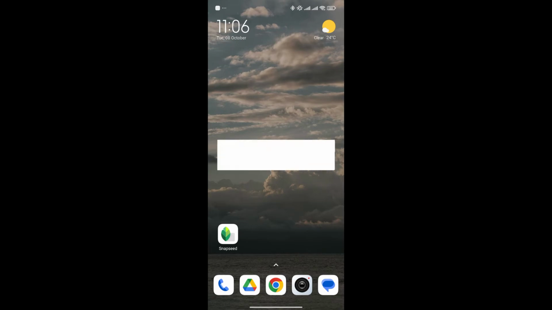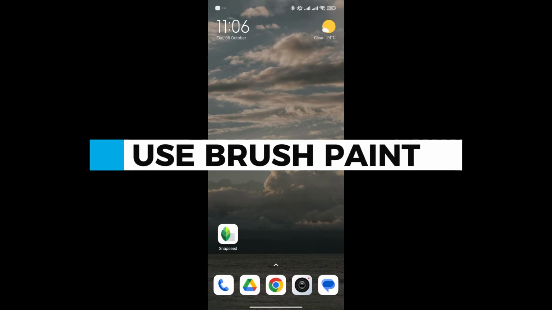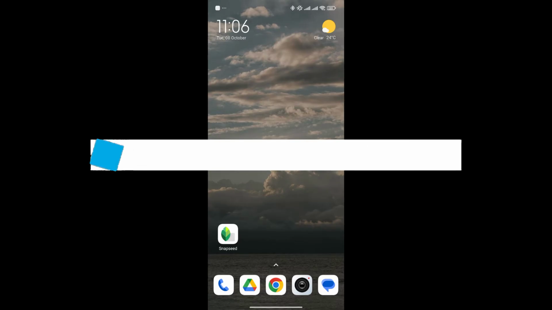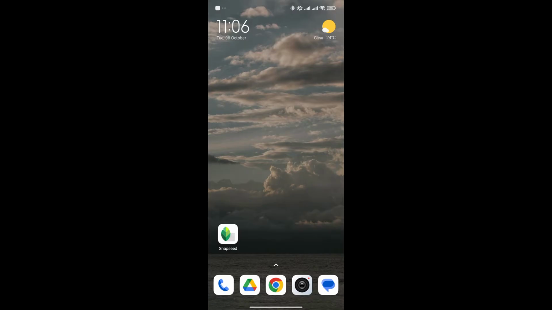In today's video, I'm going to show you how to paint in Snapseed. If you're new to Snapseed and you don't know how to do it, I'm going to show you an easy hack. So without any further ado, let's get into it.